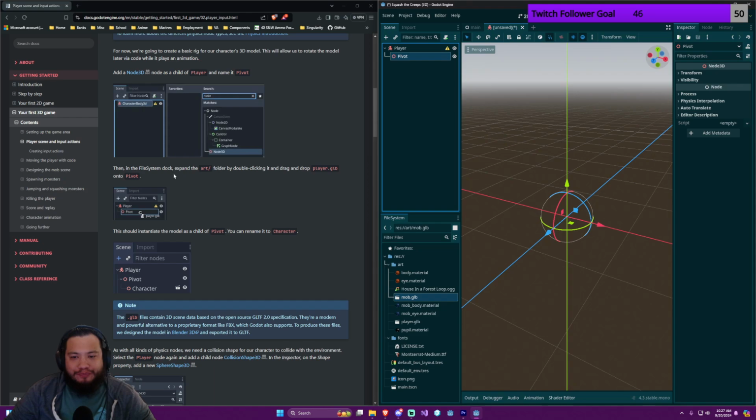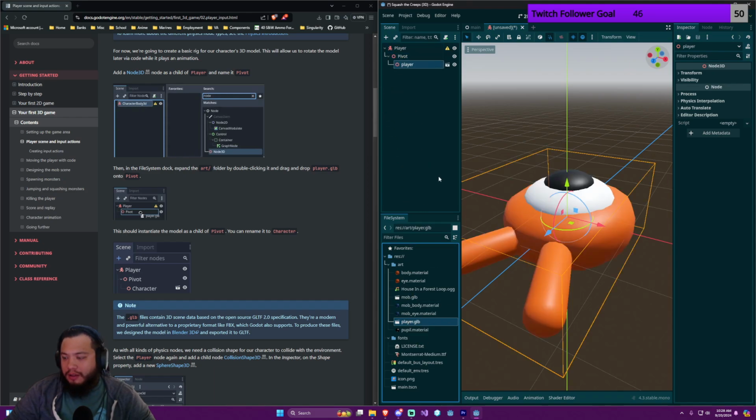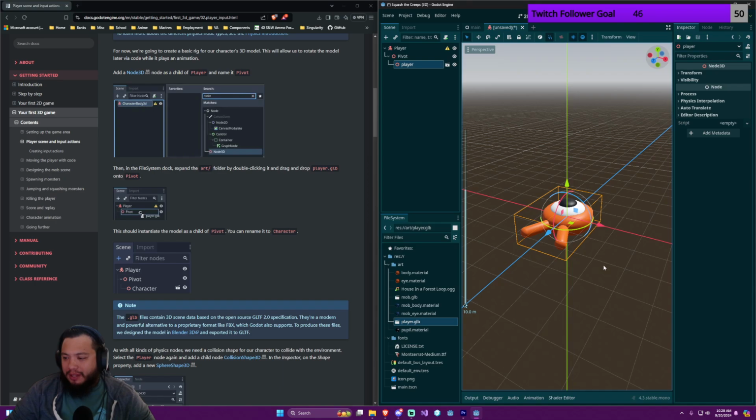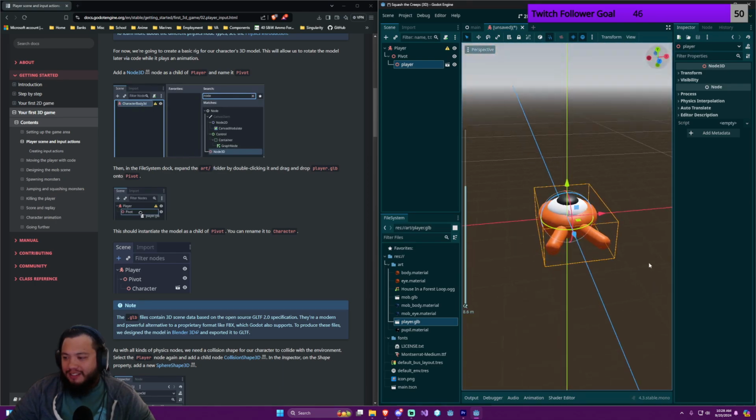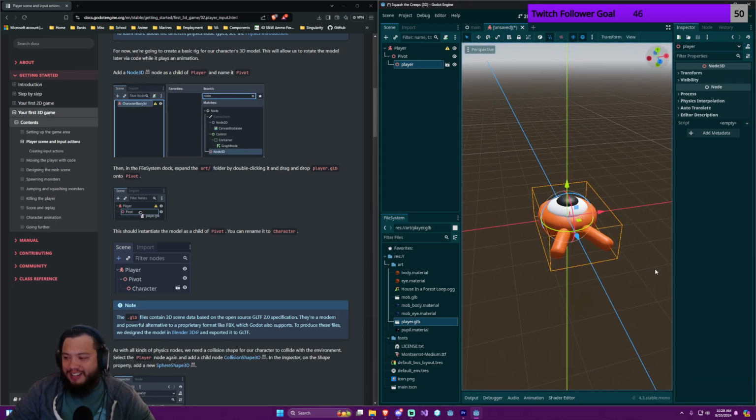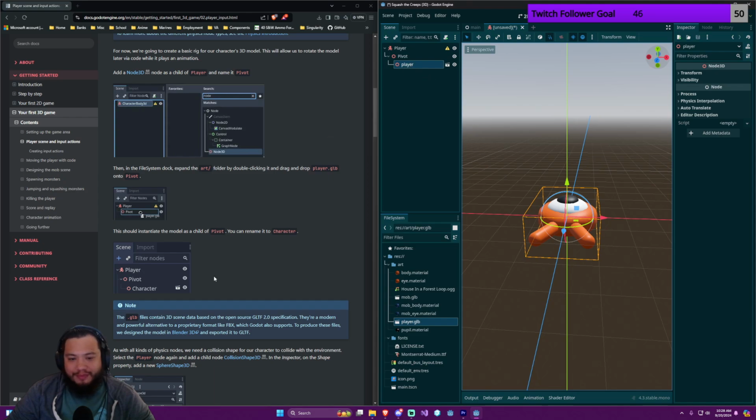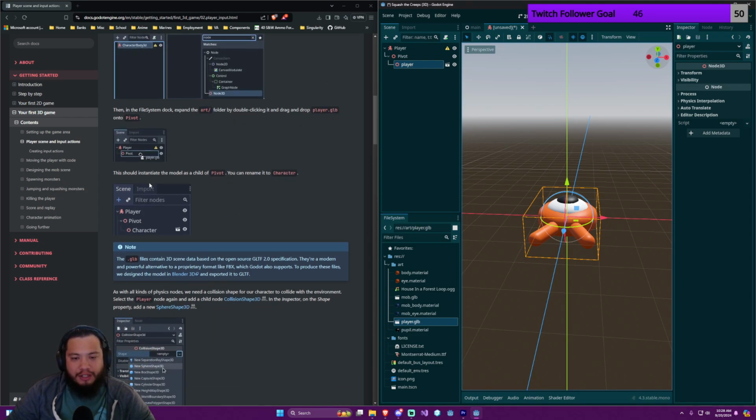All right. And then in the file system dock, that's down here, expand the art folder by double clicking it and drag and drop the player.glb onto Pivot right here. Ooh, that made it big. That's our player. That's kind of cool. This should instantiate the model as a child of Pivot. You can rename it to character.